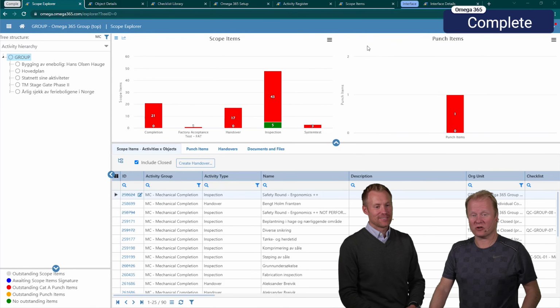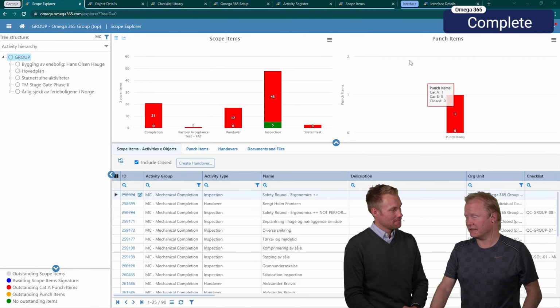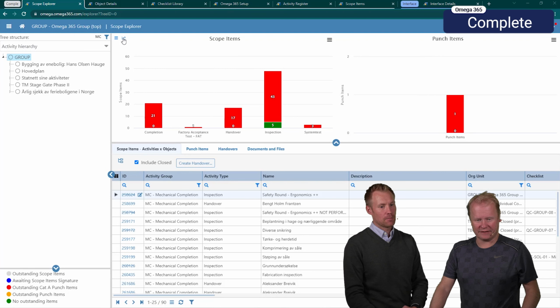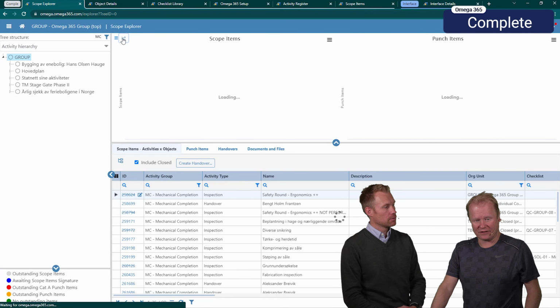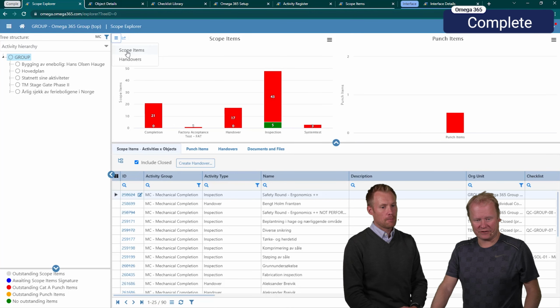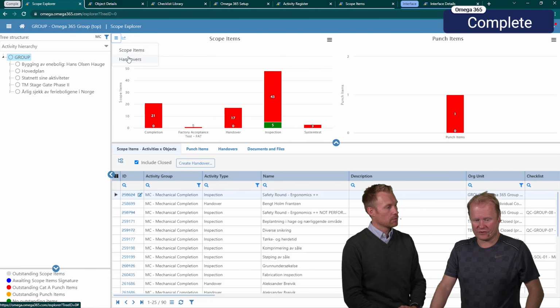So let's start in the Scope Explorer, a central web app in Complete, and a couple of updates there. It's a little bit tidied up when it comes to how you choose if you want to see the bars or the lines, and if you want to toggle between showing scope items and handovers.